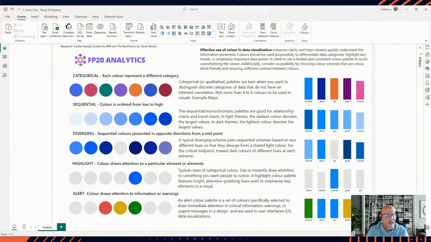Okay, and then we have the alert, and we know the alert. Yes, green is good, not all the time. Red is bad, not all the time. And yellow is midpoint or medium.